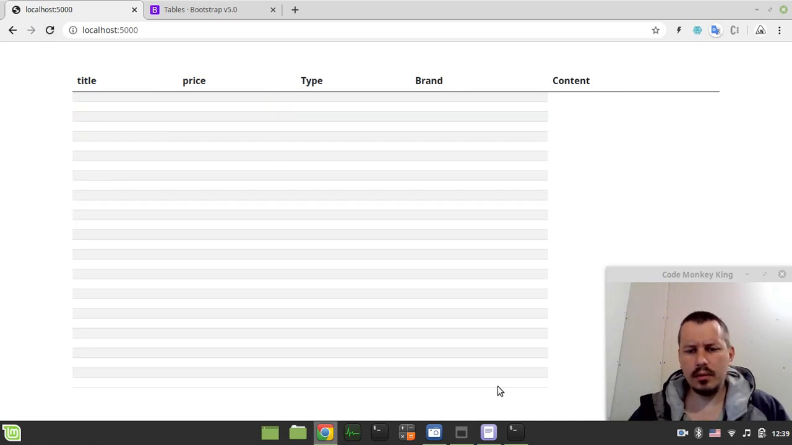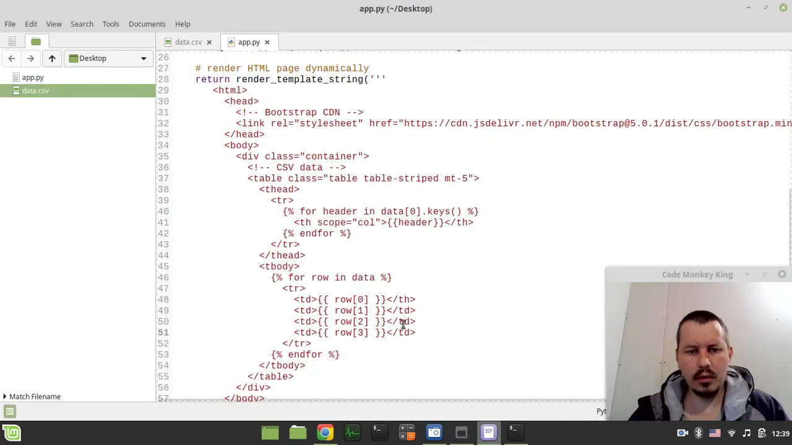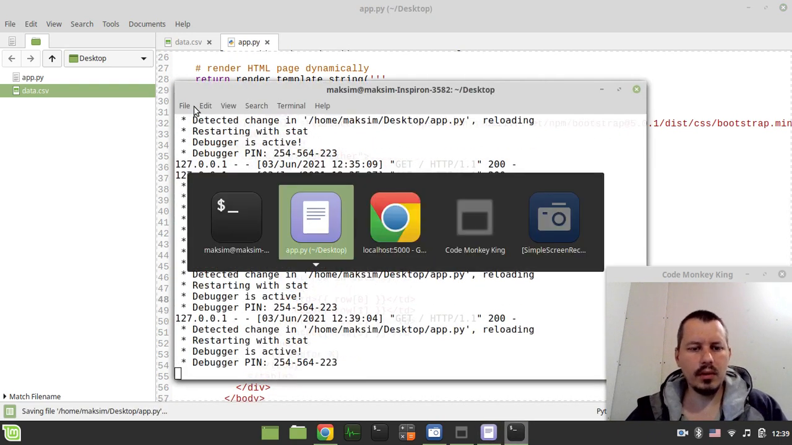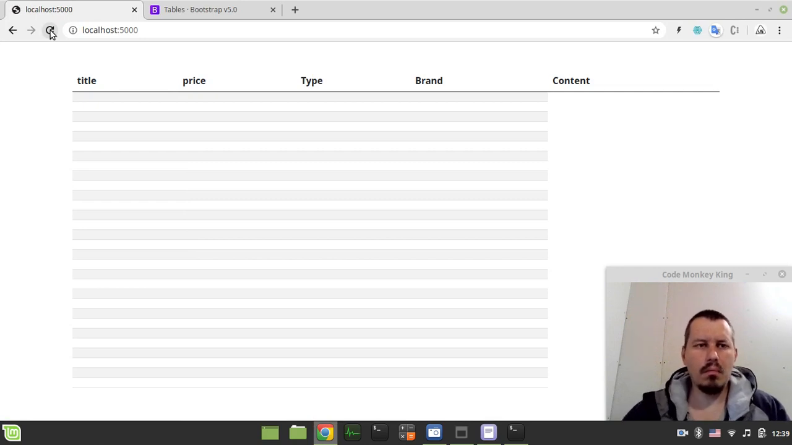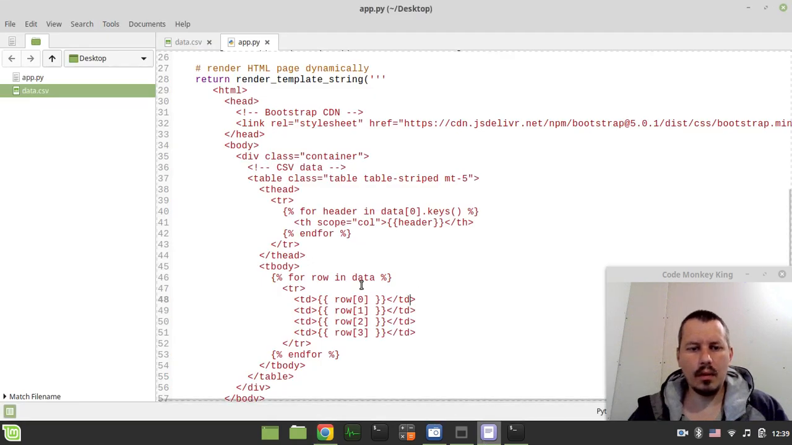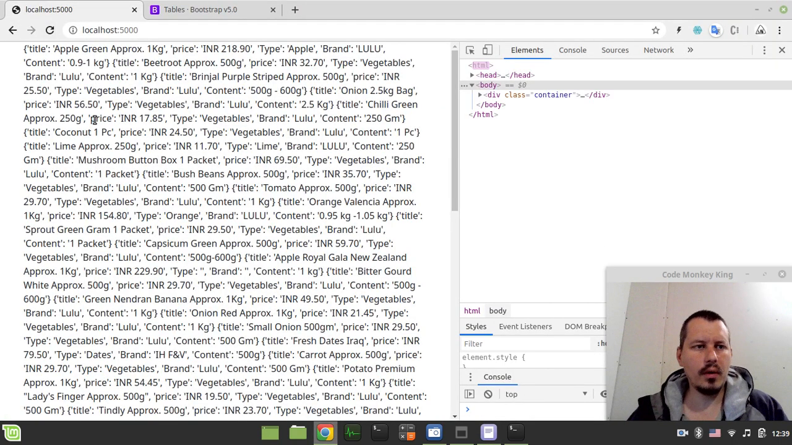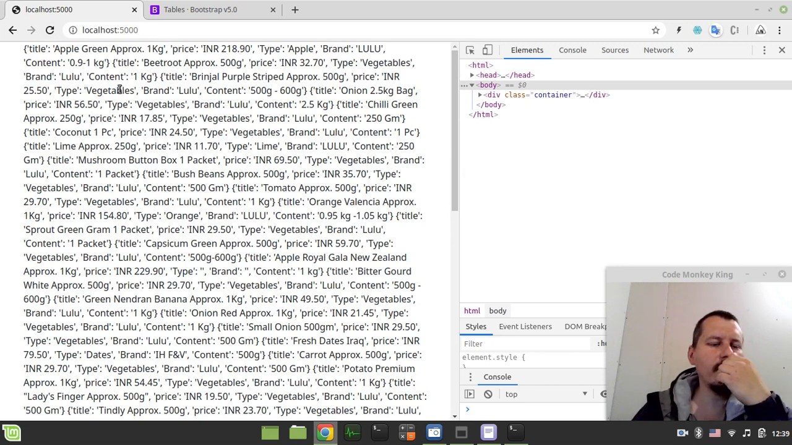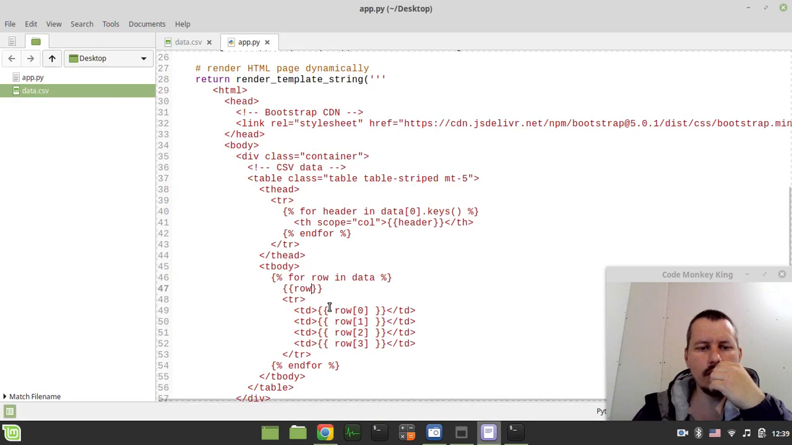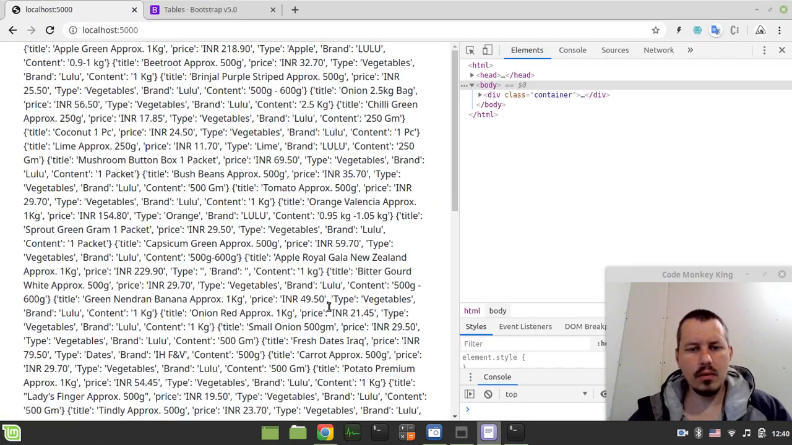Something has gone horribly wrong for row in data. I'm slightly confused by the fact that data is not appearing there. Oh, okay. So every row is, we need the values. So row dot values.